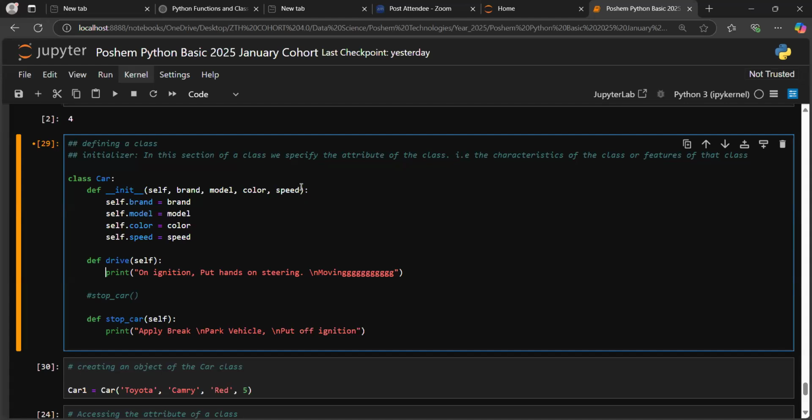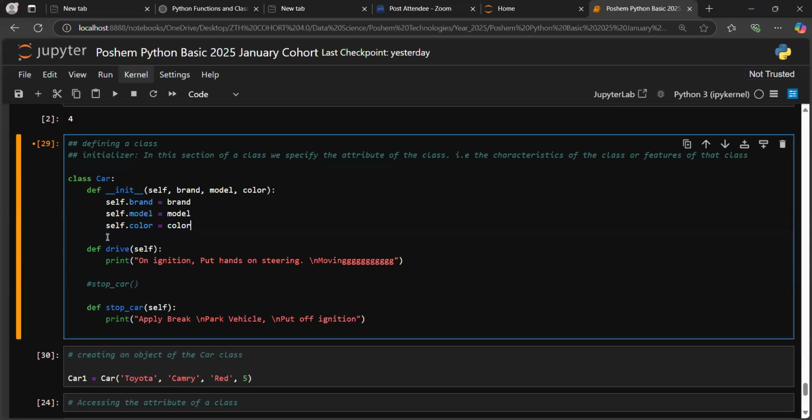Sorry if this question looks dumb, but why did we do this self.brand here? I don't understand the reason why. Also self.model, self.color. You understand? It's a very good question.